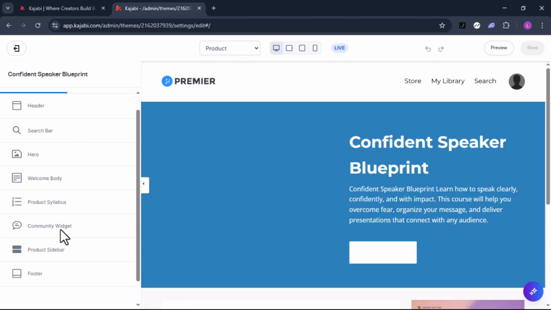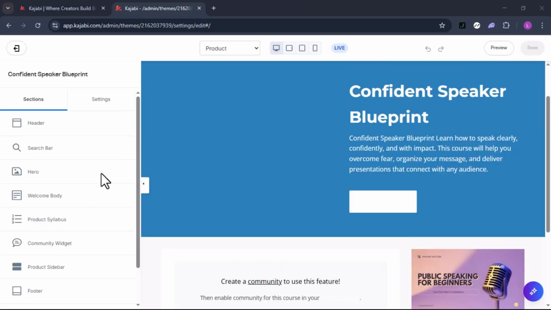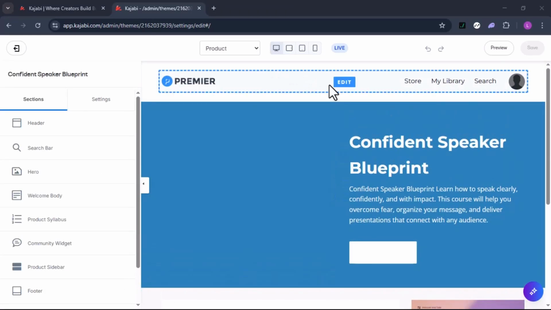Then next you've got Community Widget. If you're using Kajabi's community feature, this lets you show community-related updates or spaces. So if you want to adjust anything, you can come here. You can even add an image too. And then when you come here, you can see that Kajabi allows you to fully customize your course and make it look polished and professional.